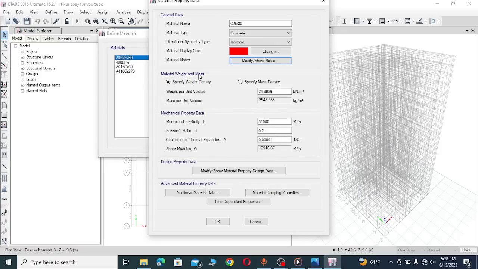And the material weights and mass are here. The specified weight density is 25 kilonewton per meter cube. When I come to specify mass density, the unit per unit volume is kilogram per meter cube. The modulus of elasticity E for this specified grade of concrete is this one, that means 31 gigapascal, and the Poisson's ratio is 0.2. ETABS by default takes the Poisson's ratio U as 0.2.